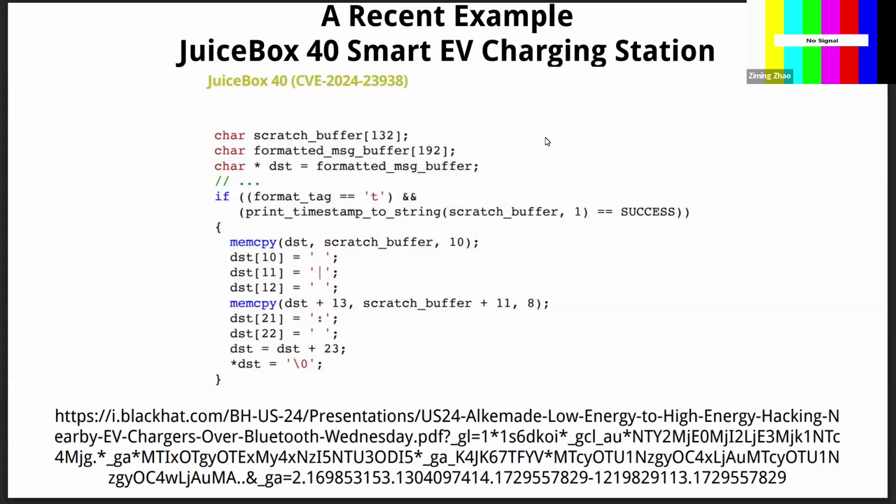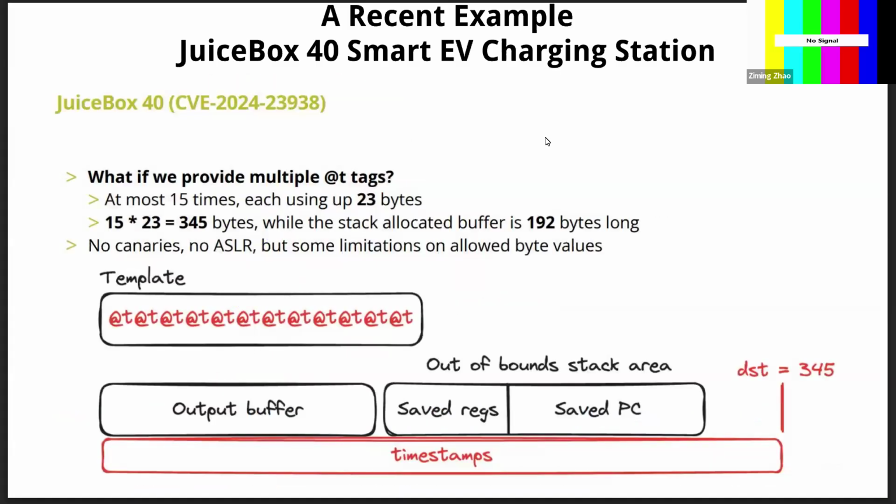So here it's not like that. We're not talking about the standard C library format string. They have their own format. They're trying to expand a format string to a longer one. Okay. So we say we have a buffer here, formatted message buffer, 192 bytes. Before that, we have another scratch buffer. Then there are some format strings.